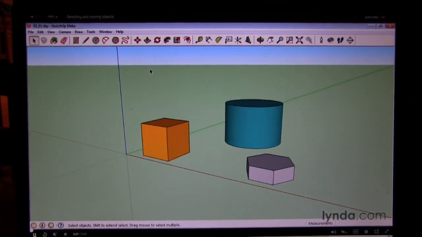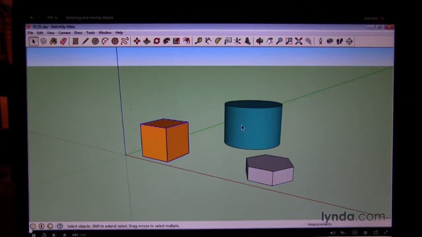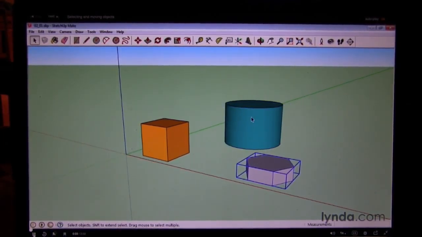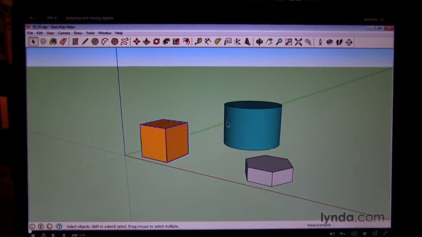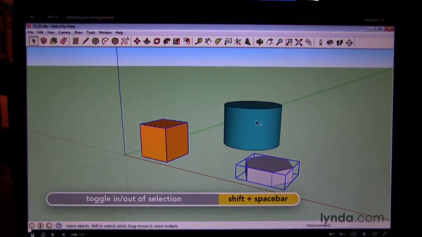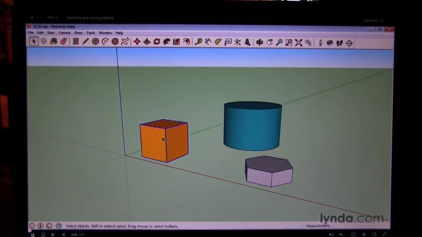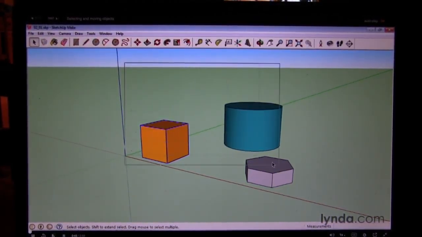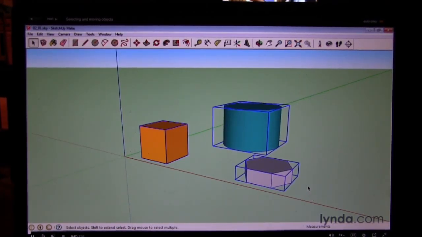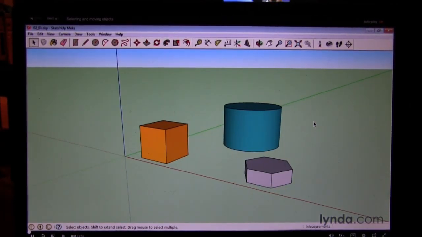Now once I have the select tool open, I can just left click on any object to select it. Now notice how it highlights in blue. If I want to select multiple objects, all I have to do is shift and select. If I keep the shift key held down, I can toggle objects on or off. Now I can also left click and drag and rubber band select multiple objects. Now clicking off of the objects deselects them.